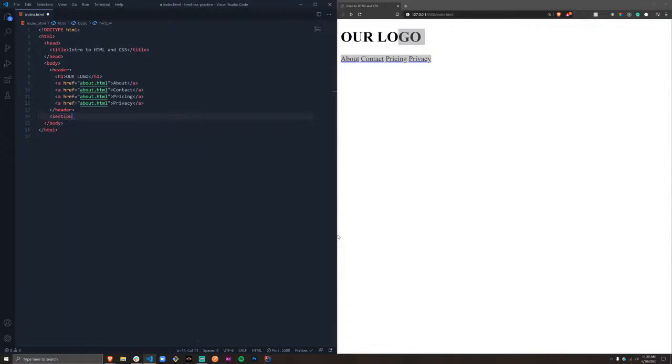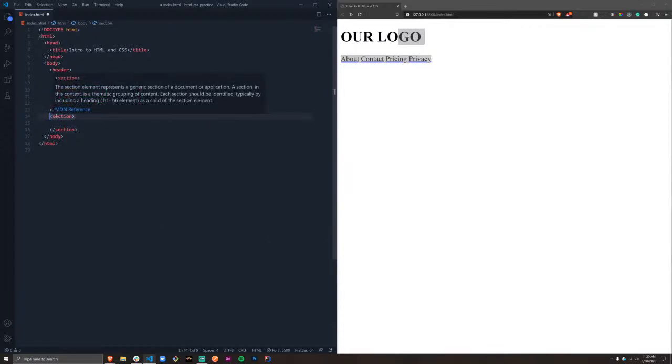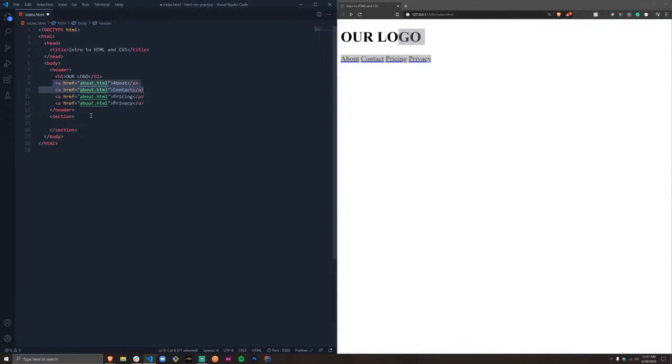So another semantic tag, I like to use section a lot. I think it represents what I'm trying to do a lot more often. The only time I use a div tag is when I'm trying to break something up in here. So if I wanted these two to be their own group, I would wrap them in their own div. But for big content sections, I like to use section or footer, header, etc.